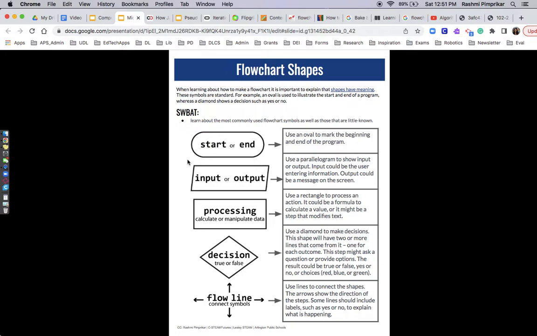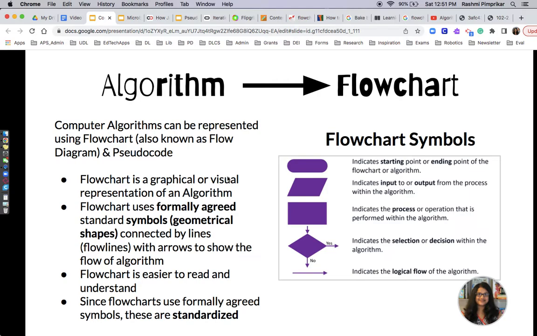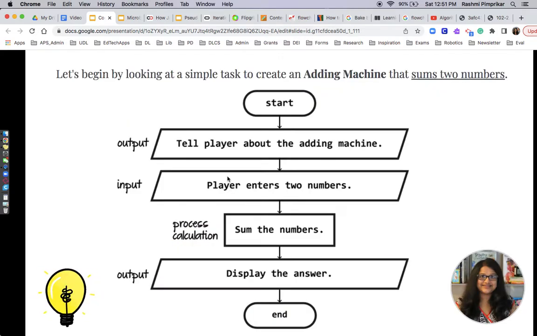And last but not the least are the flow lines or the connect symbols. We use these lines to connect the shapes, and the arrows show the direction of the steps. Some lines should include labels such as yes or no to explain what exactly is happening. So this is a quick cheat sheet for the flowchart shapes and symbols, which will be attached into your readings and also into this video. So let's go to our next slide.